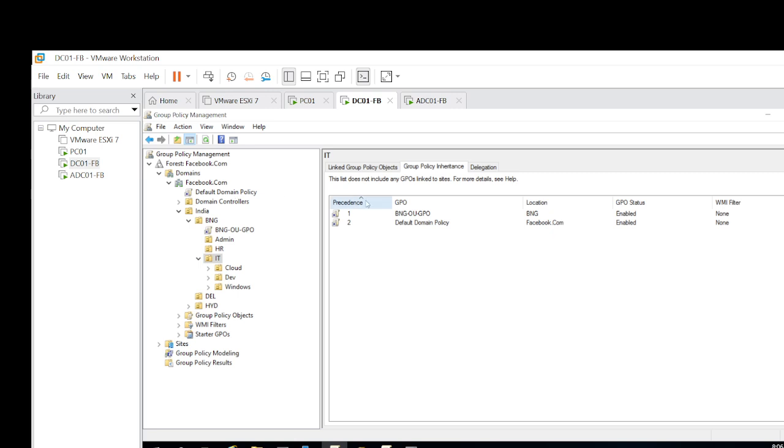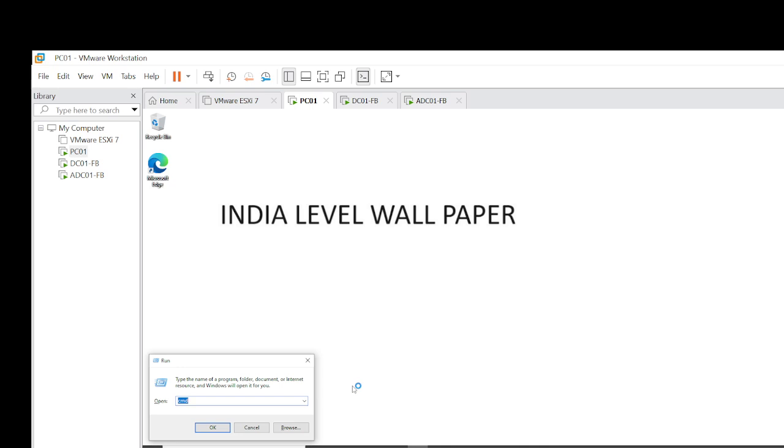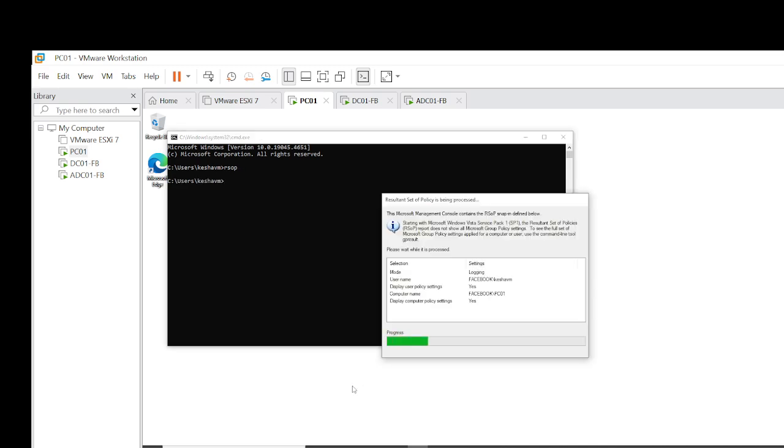So now the settings are coming from the Bangalore OU GPO. How to check that? Go to the command prompt and run the command RSOP. It will show you the policies and settings.